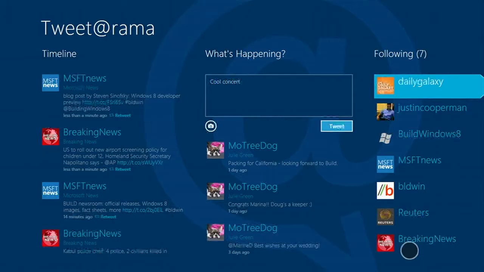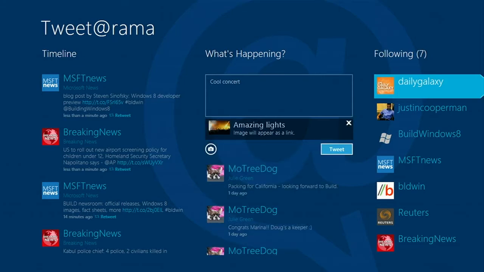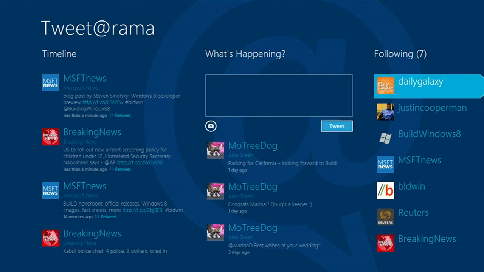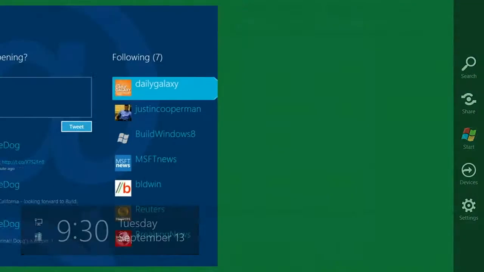So I'm going to go ahead and import these. Feel free. So I think this Amazing Lights one looks good, so I'm going to go ahead and click here, and I'm going to tweet that. And there you go. My tweet is live. I'm going to go back to start.